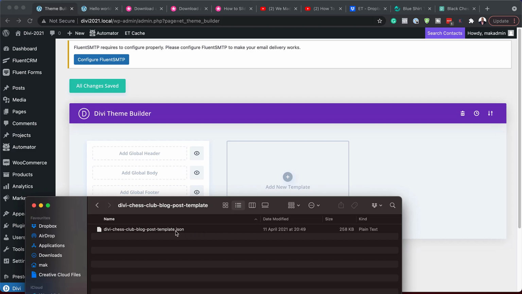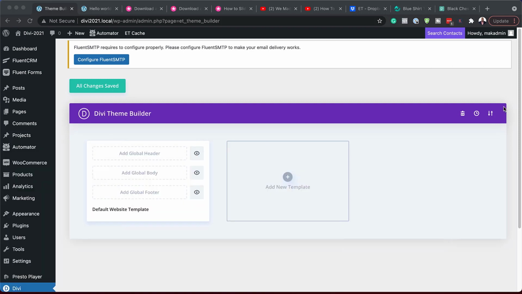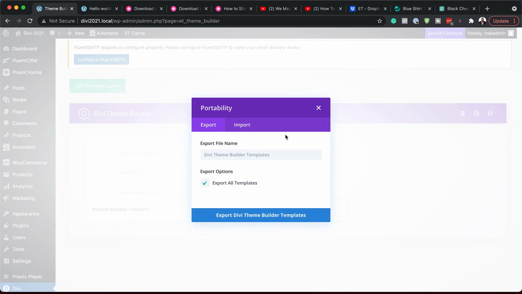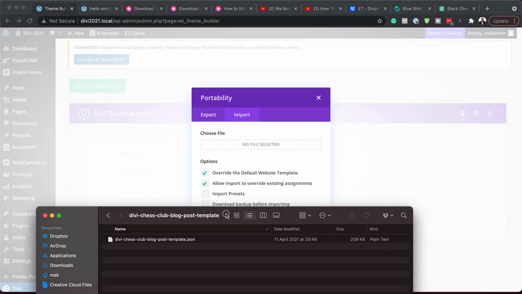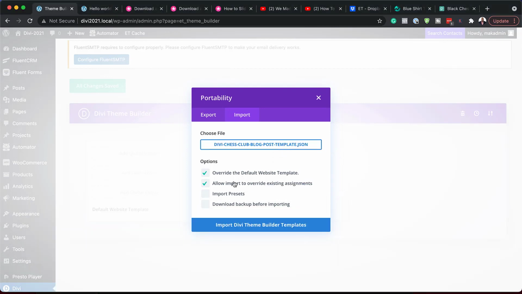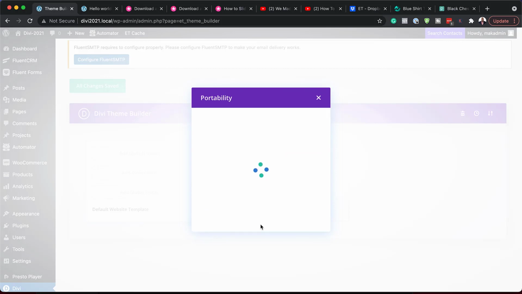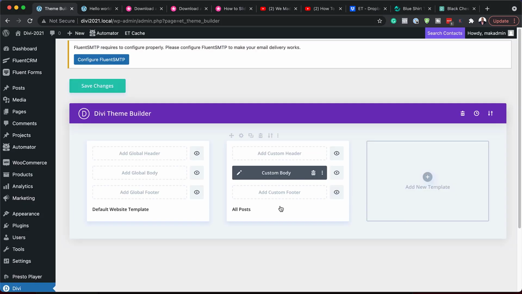Now, remember, this is a .json file. You need to make sure you unzip that folder, because if you don't unzip it, things won't work out. So I'm going to click here on portability, click on import, and now I am going to import that file, which is this one right here. I'm just going to drag and drop it here like that, and then import theme builder templates. There we go. Now my template has been applied to all the posts.